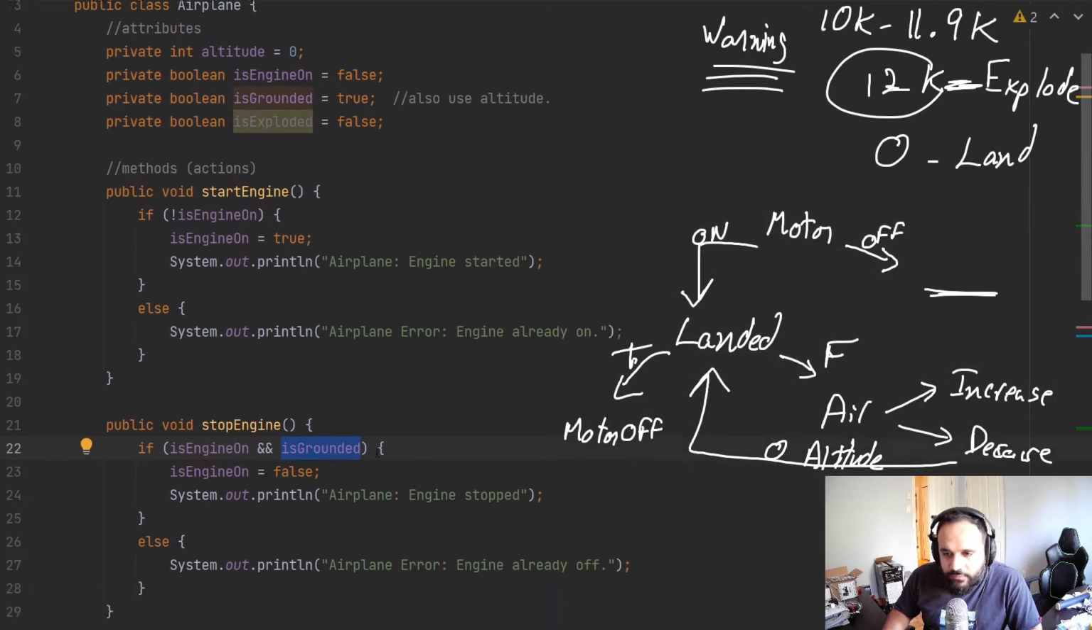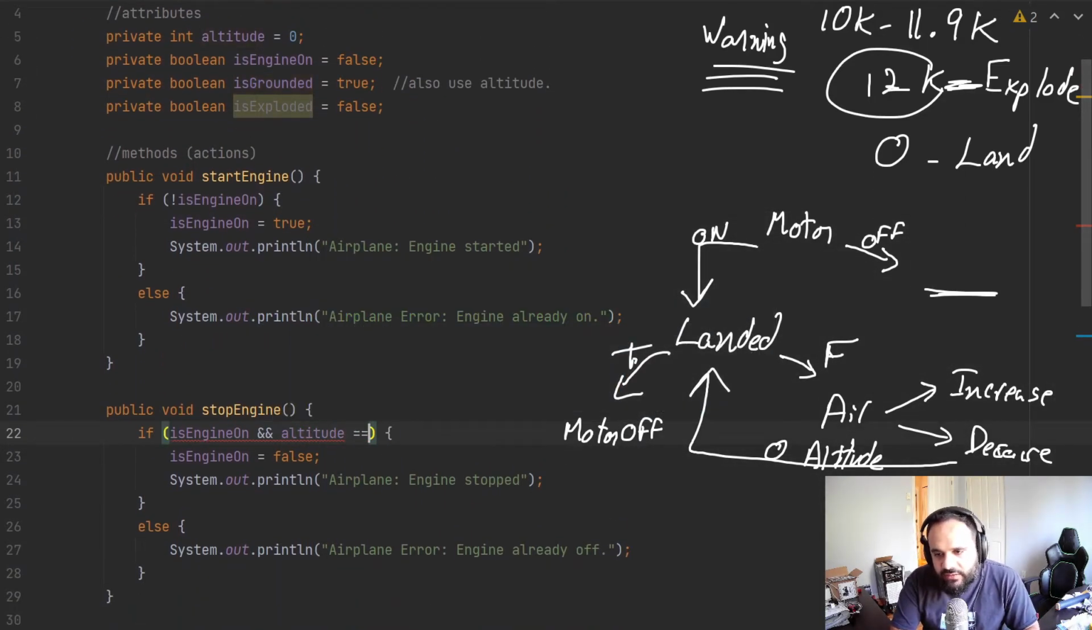Now, notice here, I could have also said altitude equals 0. Now, take a second and read if engine is on and altitude equals 0, and compare it to if engine is on and is also grounded. Which one do you prefer? I believe this one is a bit more English. It's a bit more readable. So the easier reading, the less you have to think. So if the engine is turned on and it's on the ground, then we could turn off the engine.